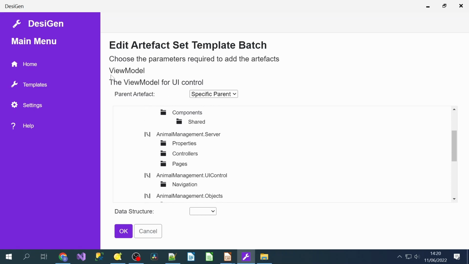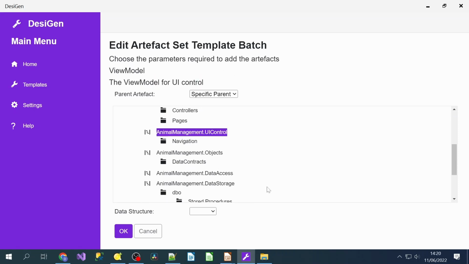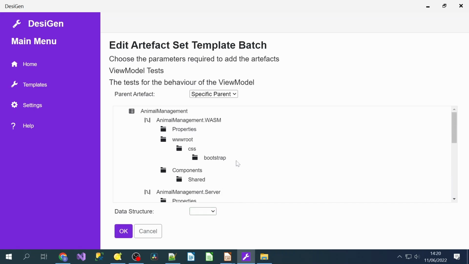So the view model is next. Where is the view model going to go? Well, the view model is going to go in a project called UI control. I'm separating that out so that it makes it easier to test, for one thing, and it enforces our architecture a little bit. You could put it within your WebAssembly if you wanted to, but I'm separating it out. So that's where I'm going to put that.